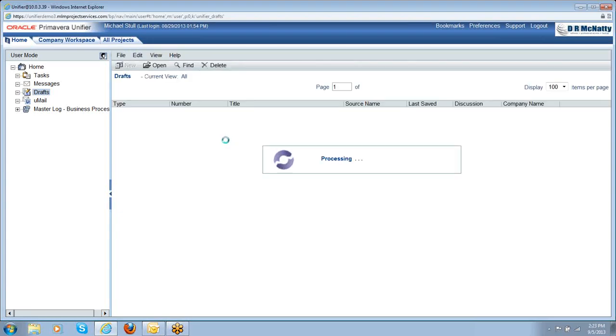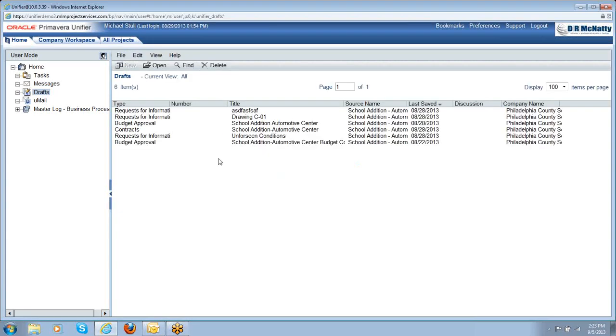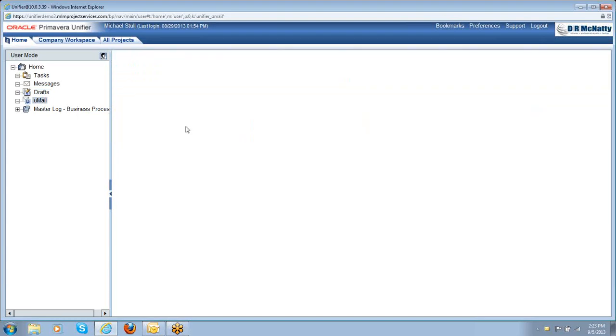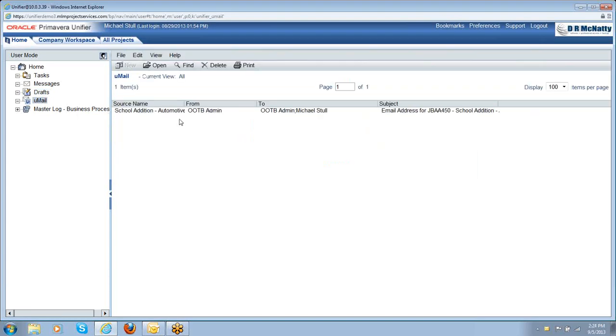Drafts are any documents that you're working on within a certain business process, such as requests for information, budgets, contracts, that have not been completed and are still in transition of being worked on, and that will be in your drafts. Umail is any internal email that has been sent within the software.